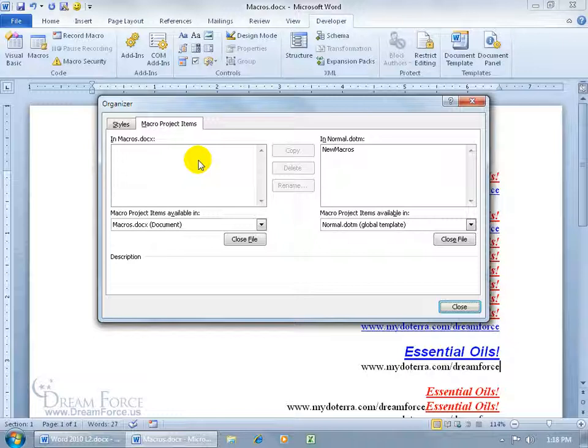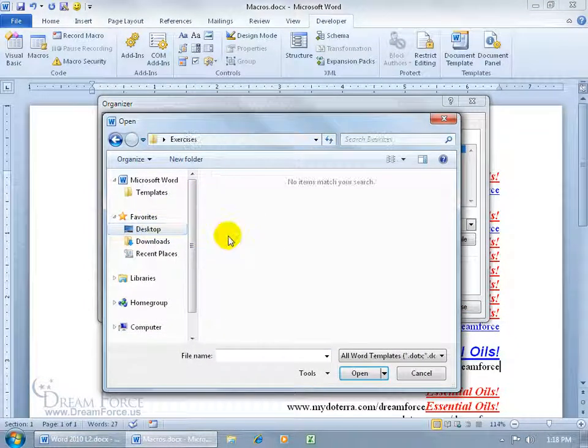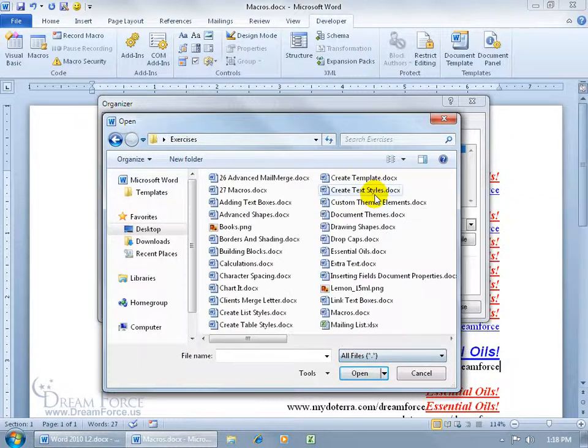Or if there's another document that you have open, you can click on the drop down arrow and select the other document. But if it's not open, you can say close this one. It doesn't close the document, just closes the document that displays within the window that's being made available. And go ahead and click open. And I'll go to my desktop, to my exercises folder, and it doesn't see the files within the folder because it's looking for templates. In this folder, I've got, let me click on the arrow, all files. I've got documents, not templates. And then I can go ahead and select one, click open.